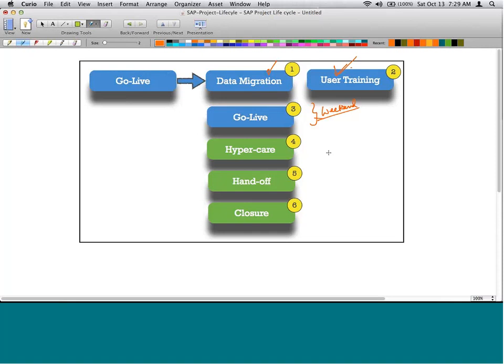Okay, let's say the system has gone live. Then enter hypercare. Hypercare is a specific phase that generally lasts for 1 to 4 weeks. There will be lots of problems initially. It's a big system change for the users, right? So there will be lots of problems. This will not work right. That will not work right.